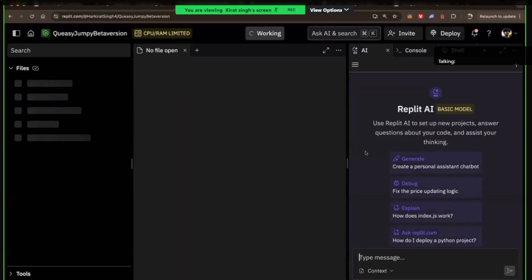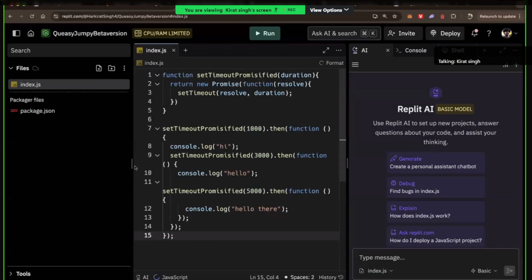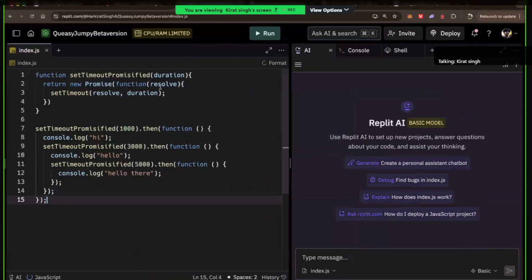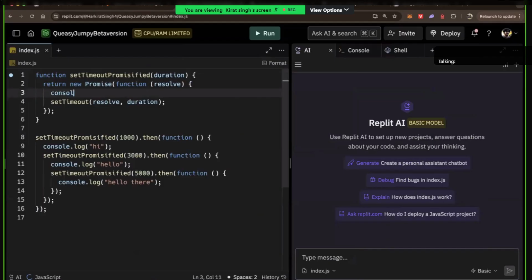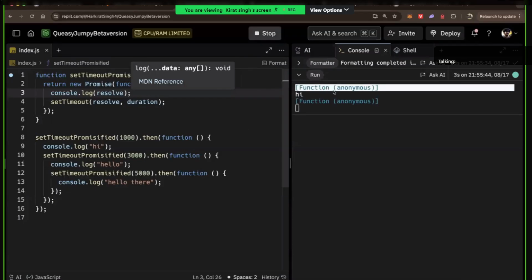Let's see. Your question is, okay, given this implementation, what is the resolve function? You logged resolve over here. You saw it as an anonymous function. It says function anonymous. You don't know what resolve is.